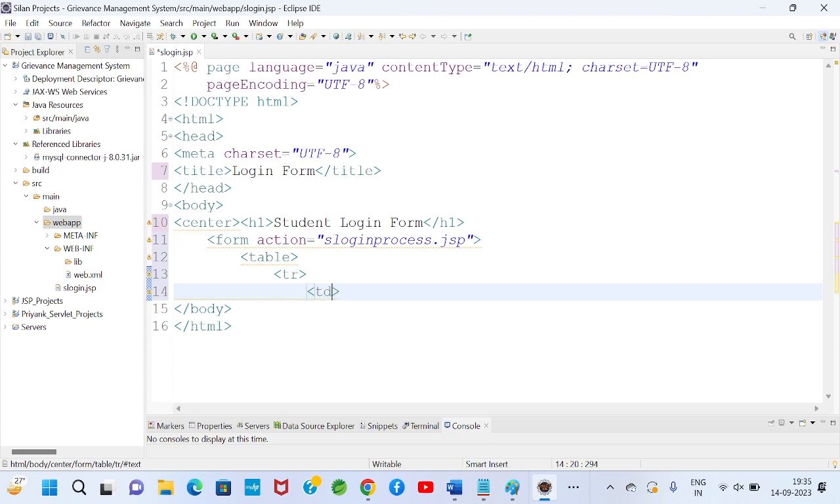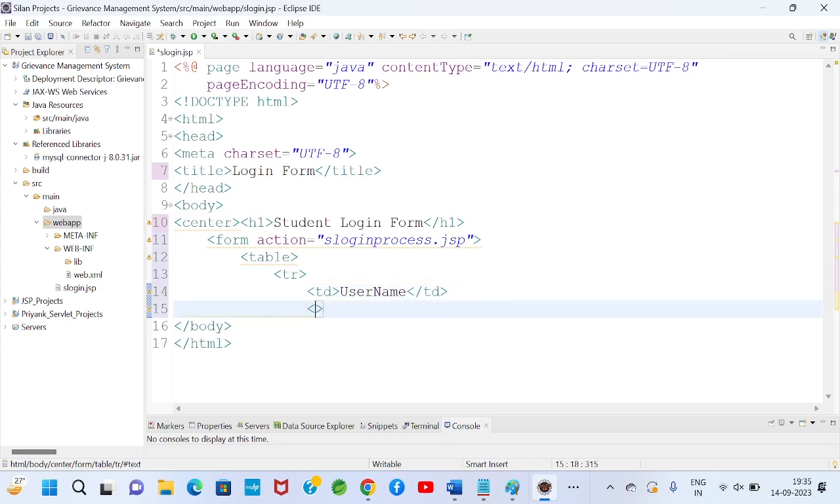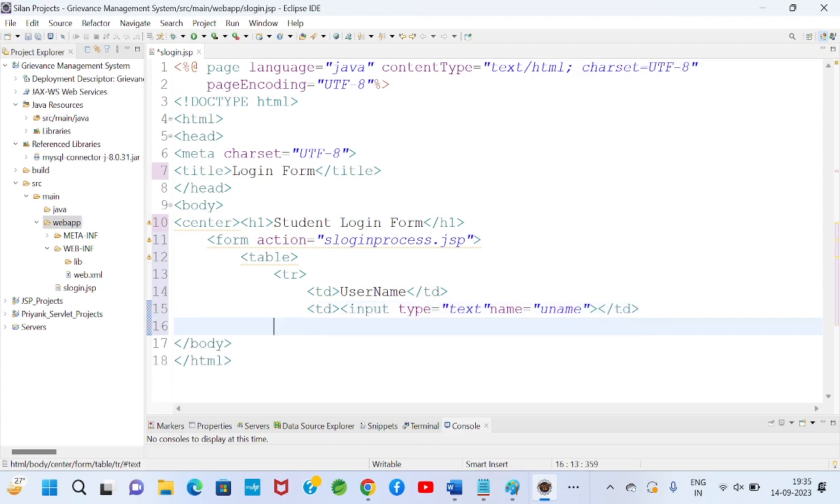td, let's say username. Then td, suppose username is a text box. So what I will write: input type equals to text, then name equals to, whatever we can write, let uname I will write. So I ended td, then ended tr. So this is for one row, username, and there is a text box.